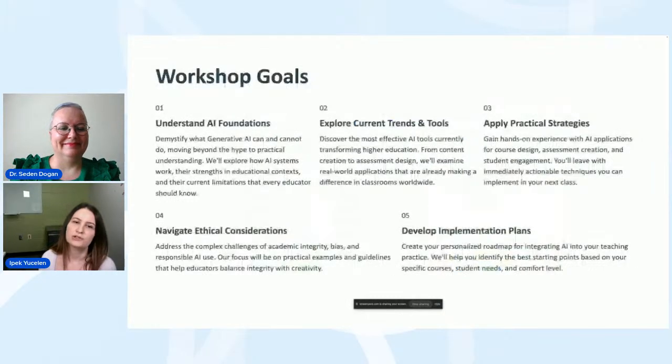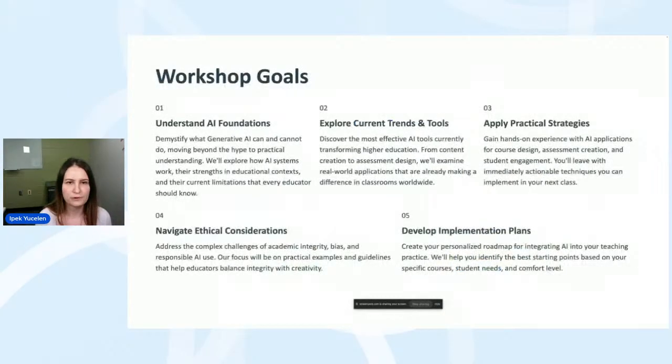Let's start. So our workshop goals, first of all, we're gonna take a look at AI foundations. We're gonna see what AI can do and AI cannot do. And it is important to know the mechanisms of how AI works to understand its behavior. And then we're gonna take a look at current tools and trends, like how these tools can help us improve our teaching and classroom experience for our students.